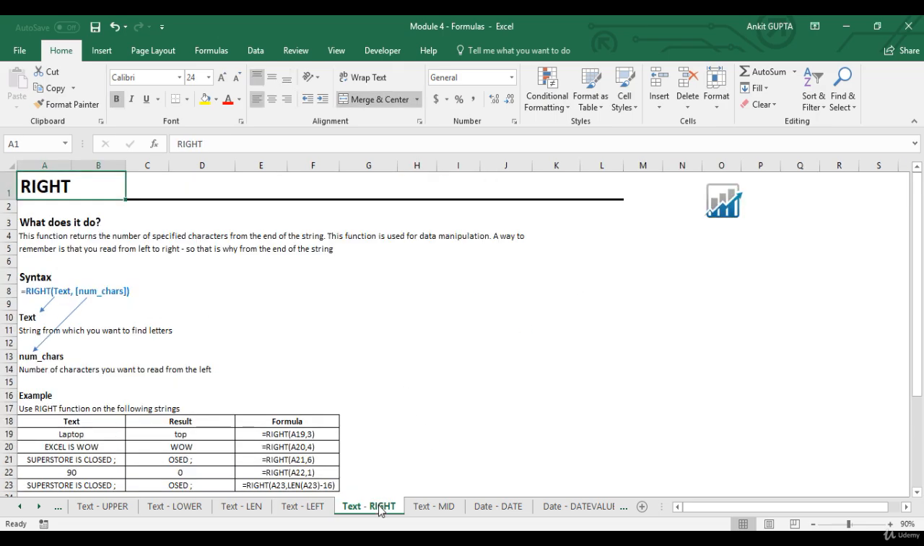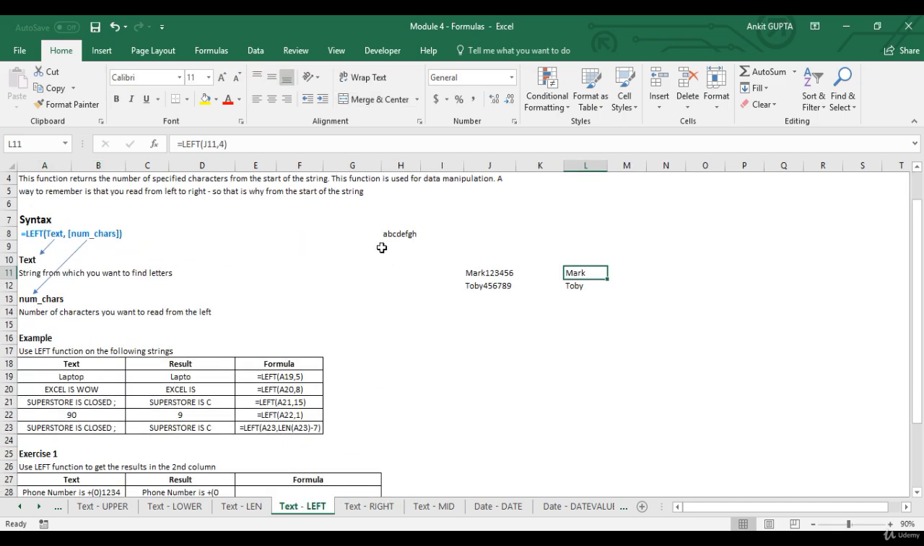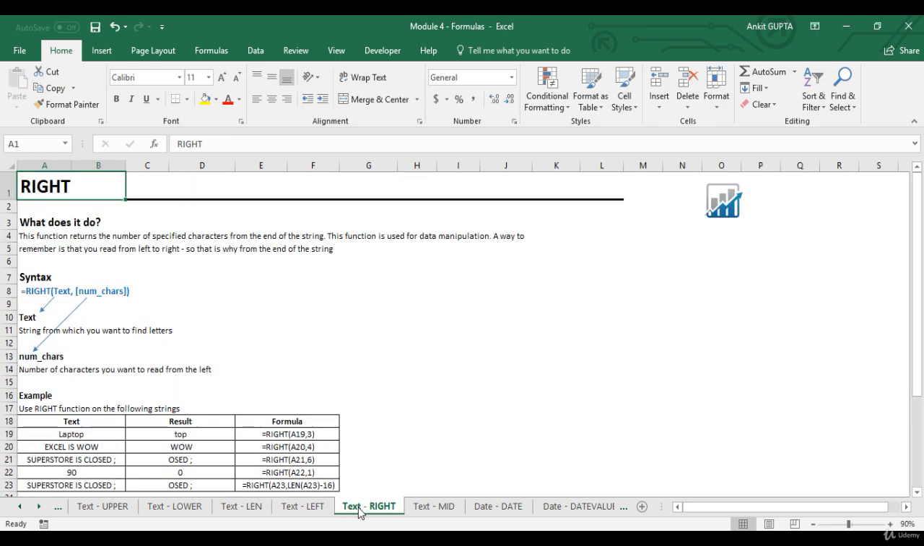Let's move on to the right function. Now, this particular function returns the number of specified characters from the end of the string. So as I said earlier, left goes from A to H, whereas right goes from H to A. So it goes the other way. Now again, it's similar to left. It's used for data manipulation a lot, and the syntax is also very similar, just that instead of left, we are using right over here.